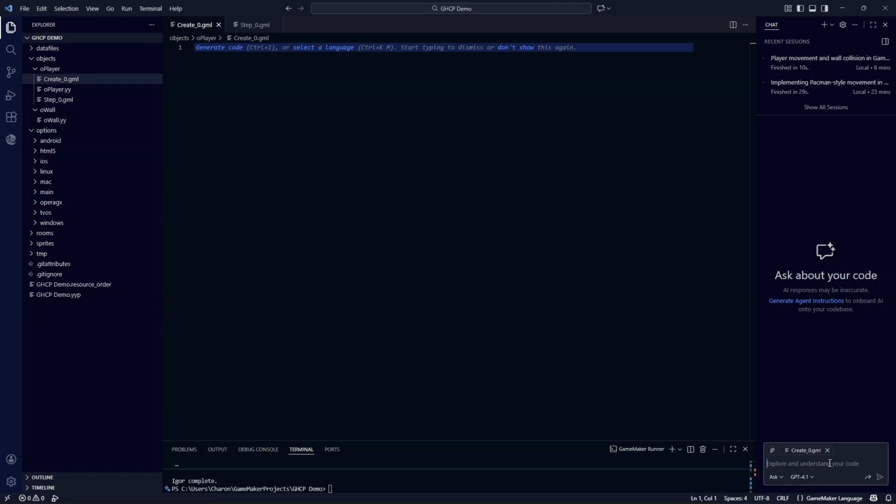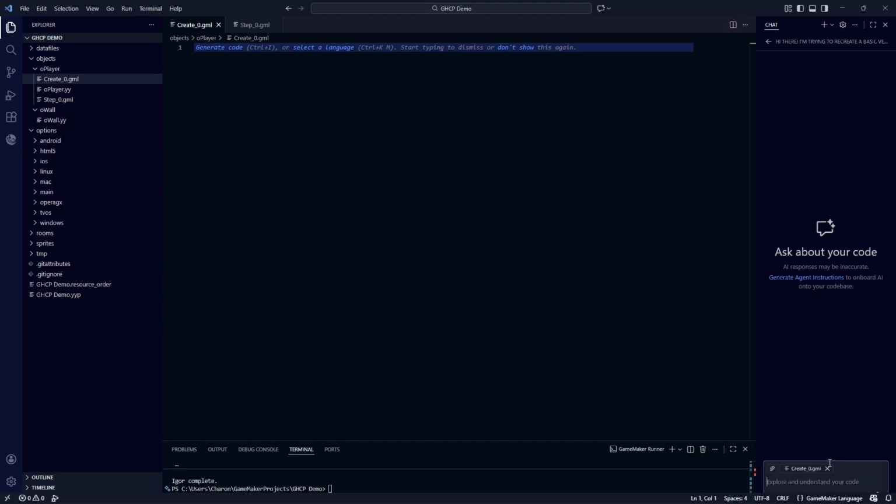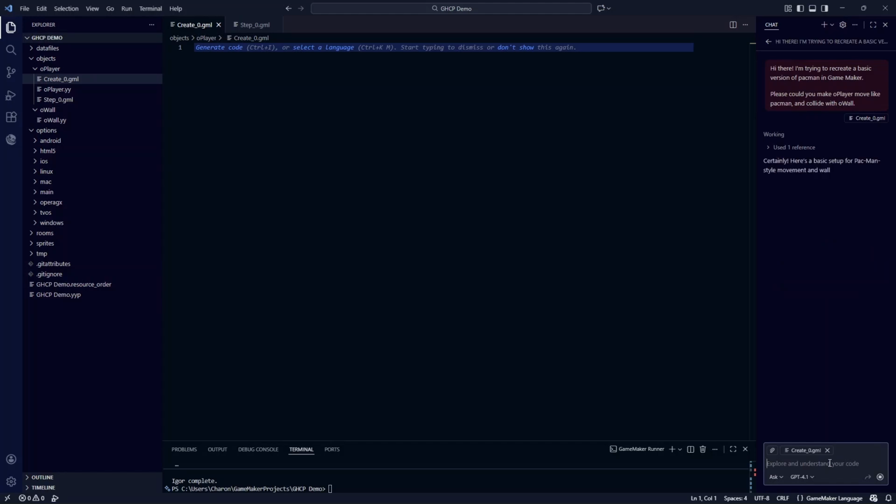So I'm going to say to it, hi there, I'm trying to recreate a basic version of Pac-Man in Game Maker Studio. Oh, well, not Studio actually nowadays. Please could you make o_player move like Pac-Man and collide with o_wall? It's very simple. We're not giving it too much information. We're just saying, here we go.